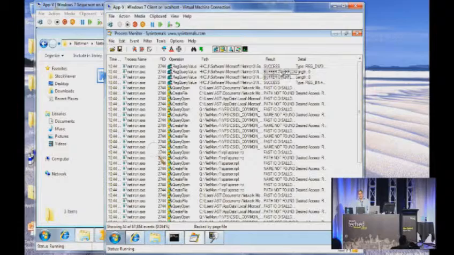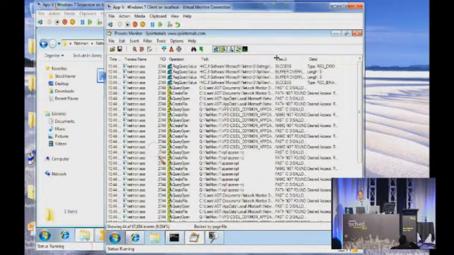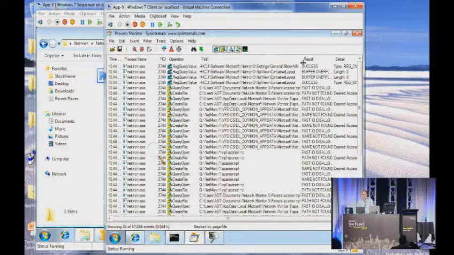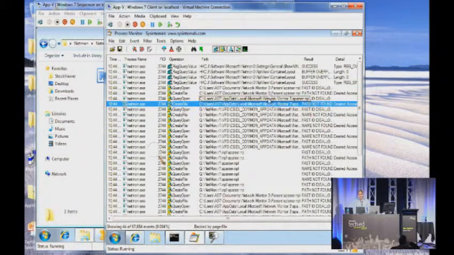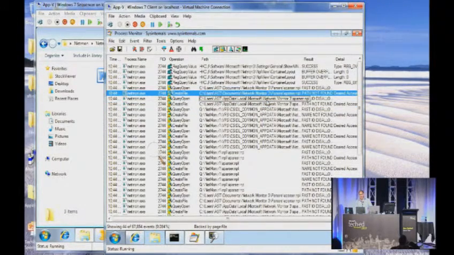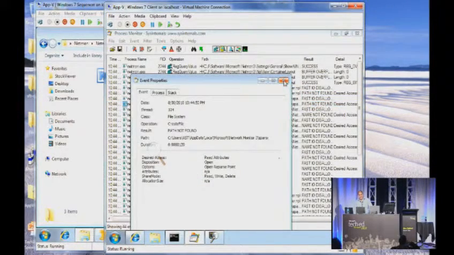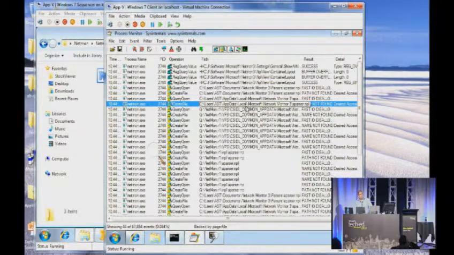And straight away, I can see something. What we actually see here is some path not found, and we have two paths not found that are really jumping out at me. One is for a path not found under C users, AST, documents, network monitor, parser, sparser.mpl. And another one is under my app data local Microsoft Network Monitor.